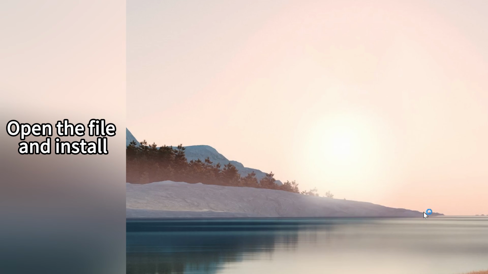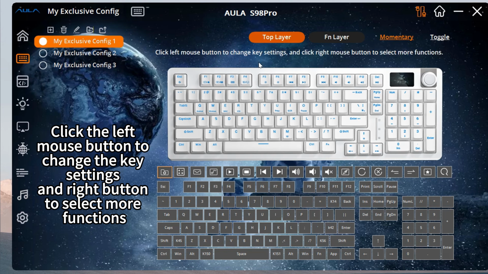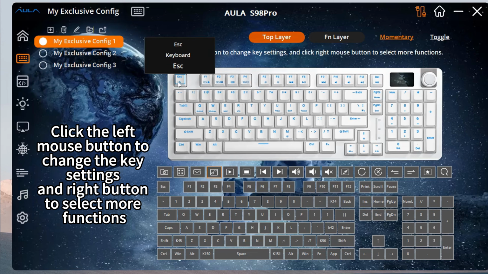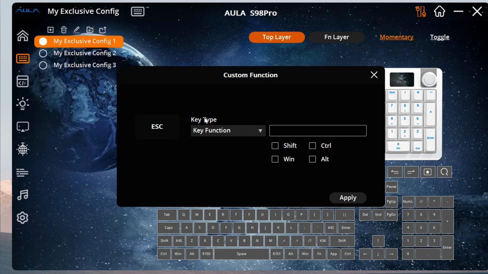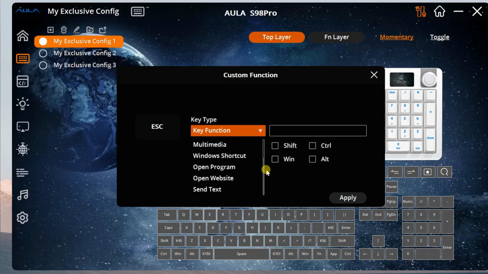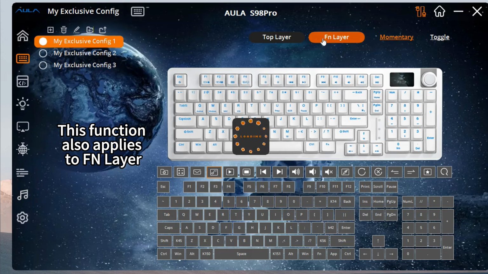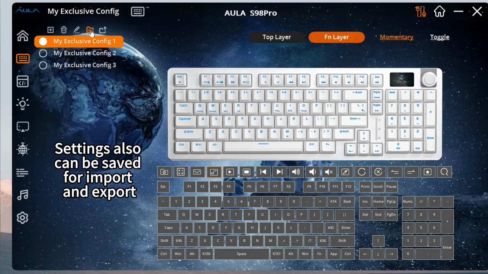Now let's begin. Click the left mouse button to change the key settings, and right button to select more functions. This function also applies to FN layer. Settings also can be saved for import and export.